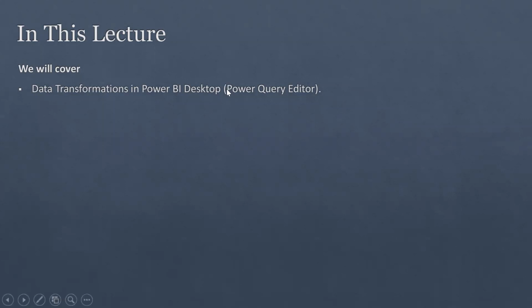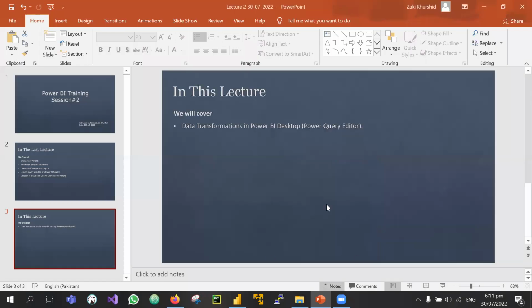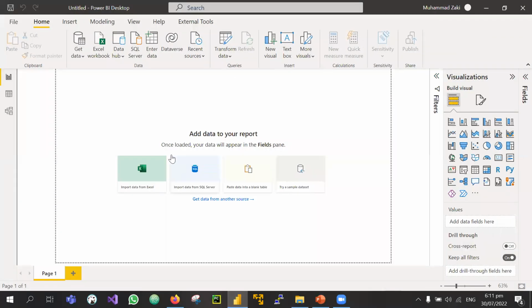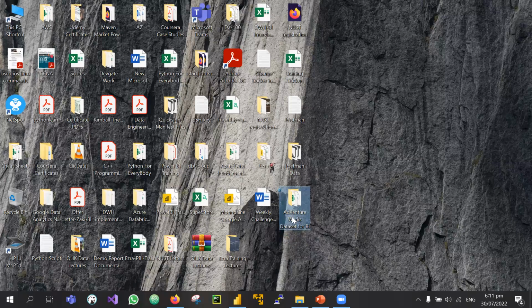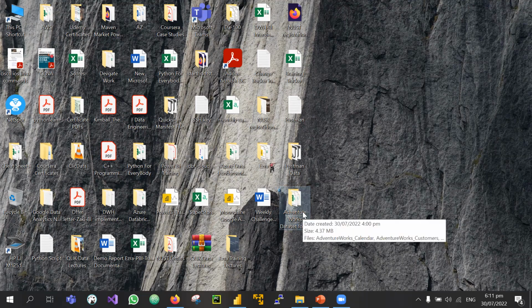So we are going to be using the Power Query Editor inside Power BI Desktop. So let's open Power BI Desktop. Right now I've opened it. Before working on the Power Query Editor, let me show you the dataset that I'm going to be working with. It is this AdventureWorks dataset for BI. I've uploaded this dataset to the classroom, so you can download it if you want to, and work along as I perform the different steps inside the query editor.